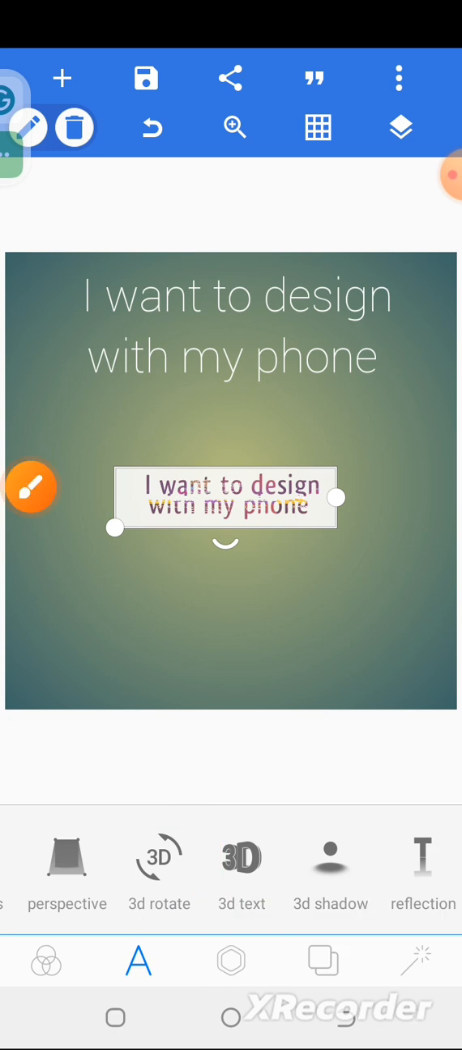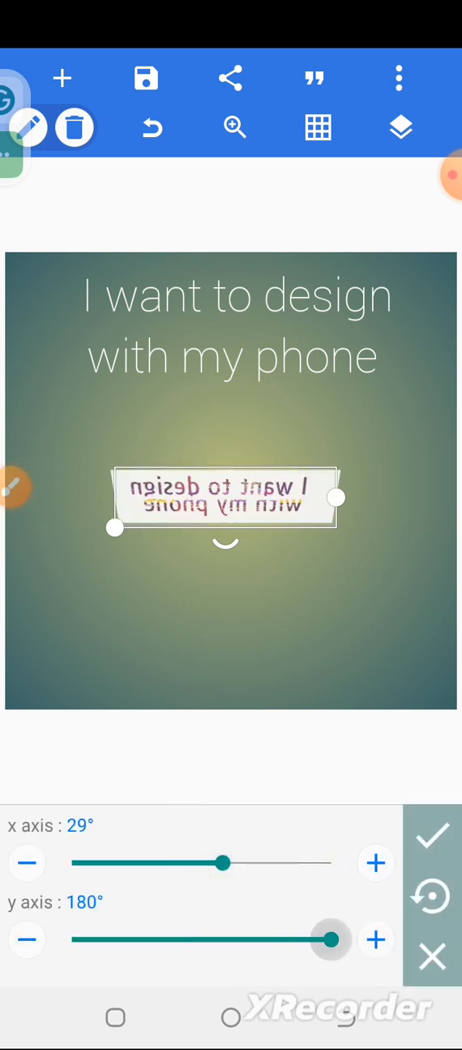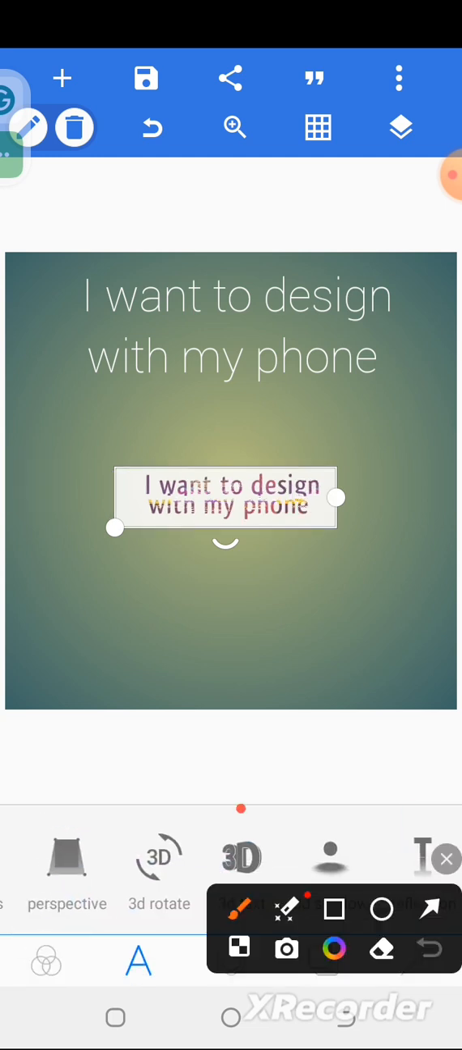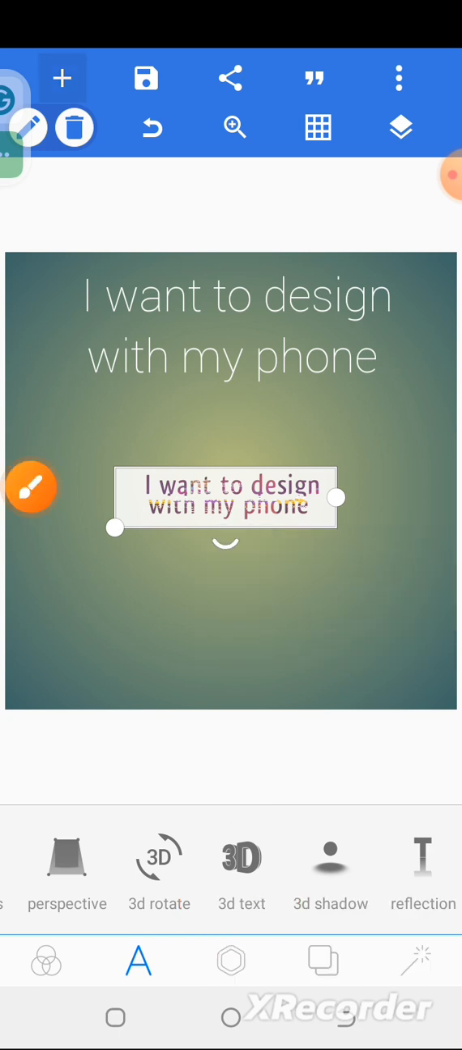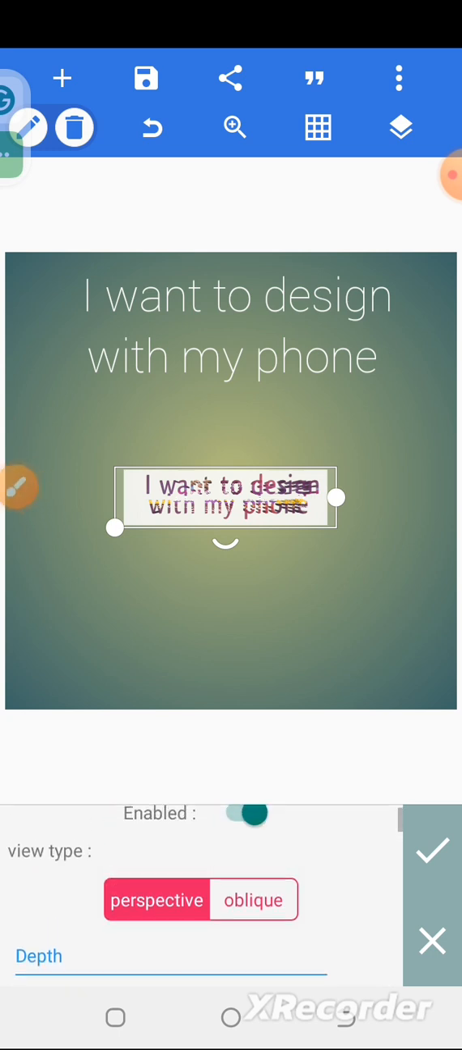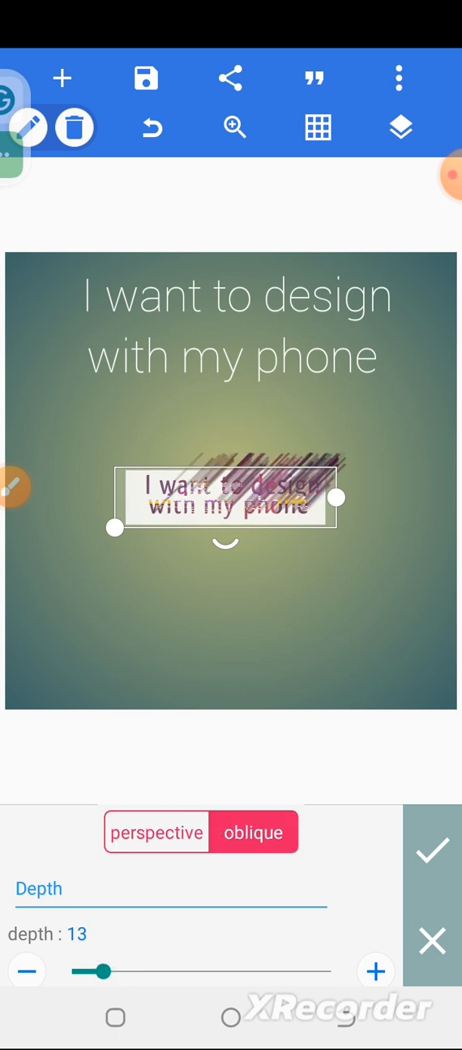This is 3D rotation. How do you want your work to be? Just like this, like this, like this. Actually, before you can use this 3D rotation, you have to use 3D text so it works together. Let's click on 3D text and enable it. You see the perspective of it, the depth of your text, and the oblique will go outside or inside the way you want it to be.